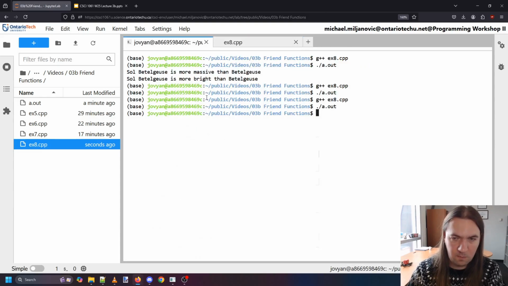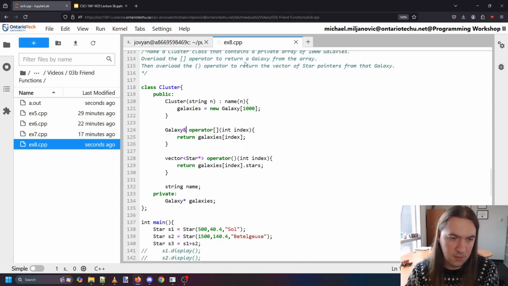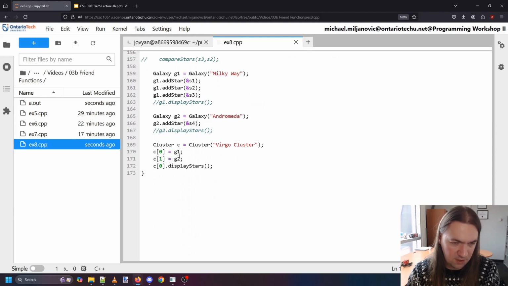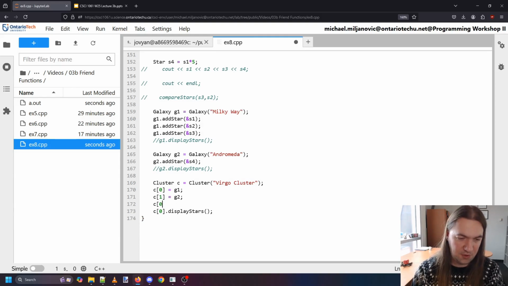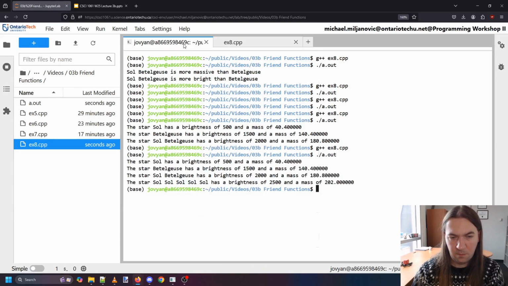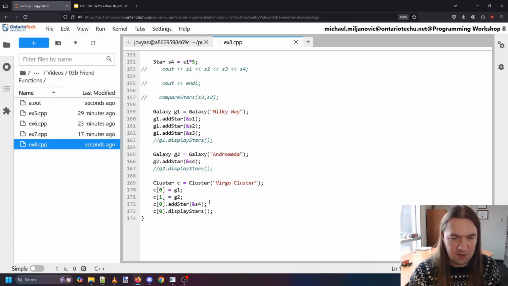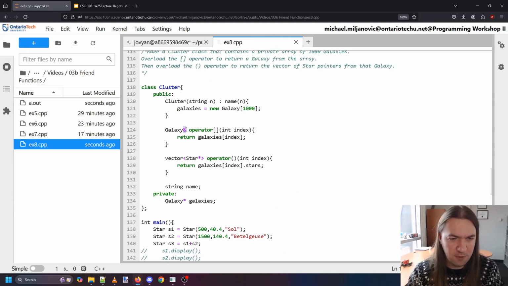And now suddenly, things are happening. I can actually put stuff in here. I think I had, what was it? G1 was Milky Way. And those are the things I'm displaying. And now if I do, for instance, C0 dot add star, let's say I add S4, now I should see 4 stars. Those are my 4 stars. So very, very subtle difference where a single missing ampersand, somewhere we actually haven't typically seen this before, which is as a return type, completely changes how our program behaves.